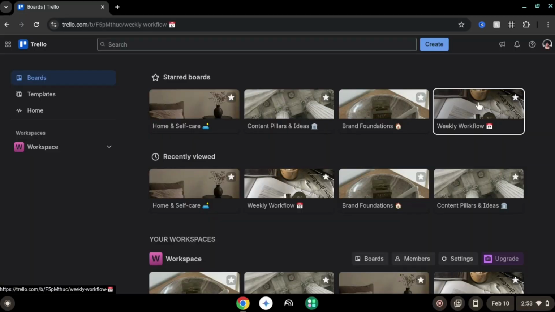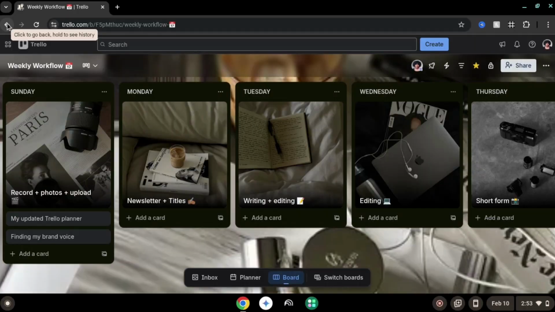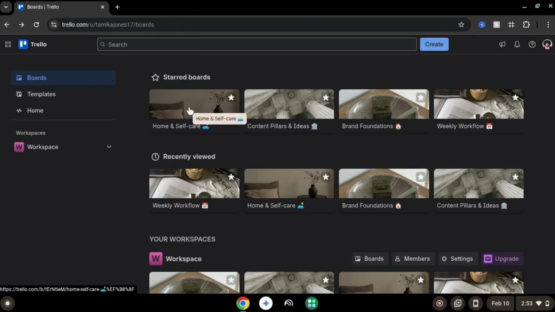I have different tasks assigned in my business, and each day of the week there is a certain task assigned to a certain day. And I felt like this was way better than what I was doing before. And so it was much better to separate this workflow and let it have its own board. So home and self-care, content pillars and ideas, brand foundations, and my weekly workflow. Those are the only 4 boards that I currently have right now.